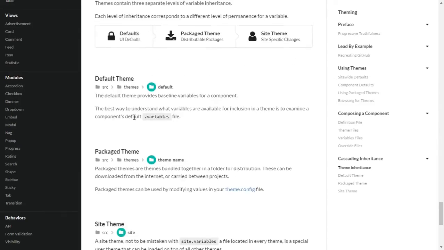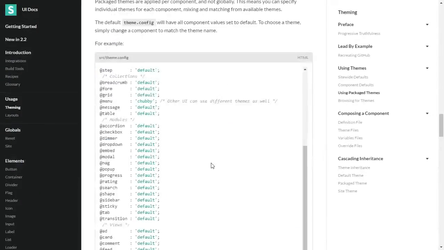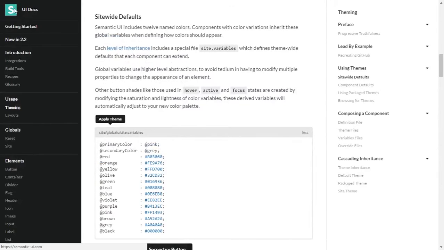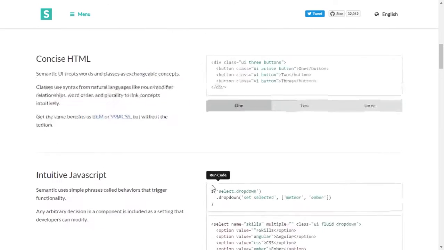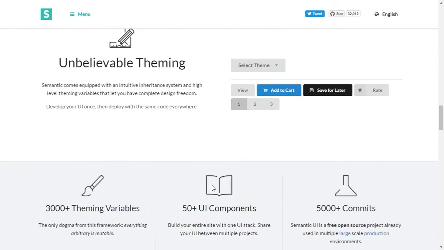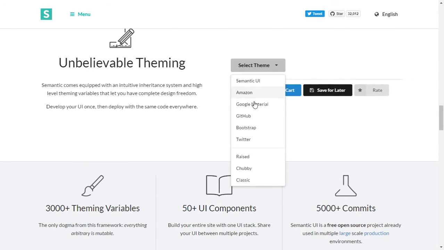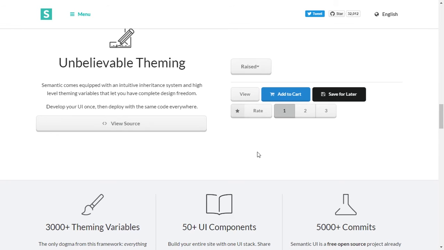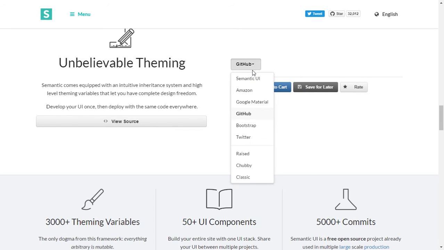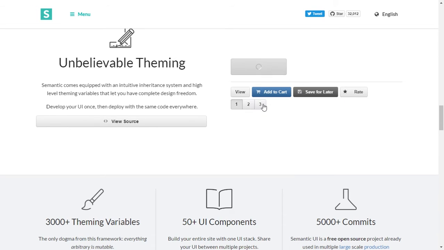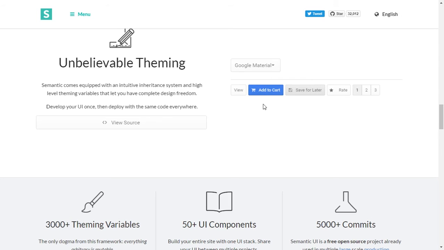I guess the theme is set to the default one, but when you go to the Semantic UI's main homepage and scroll down a little, there is a part which has select theme, and there are a couple of themes. So basically we can go ahead and create our own theme. This is the Material theme, this is the GitHub theme. Just see how realistic it looks. The purpose of creating themes is that there's just one code base and we are just going to be theming on top of that.